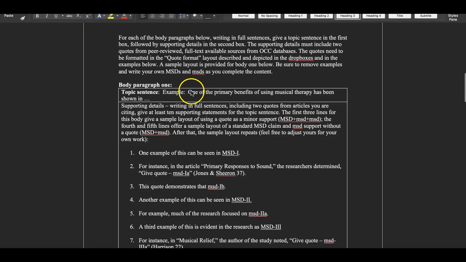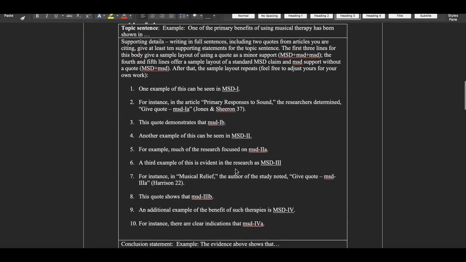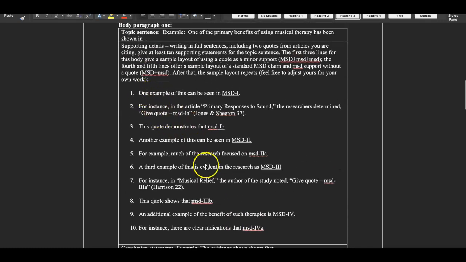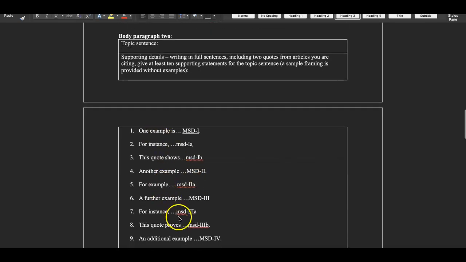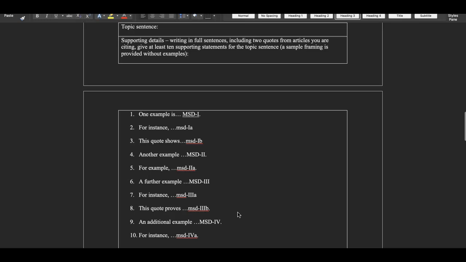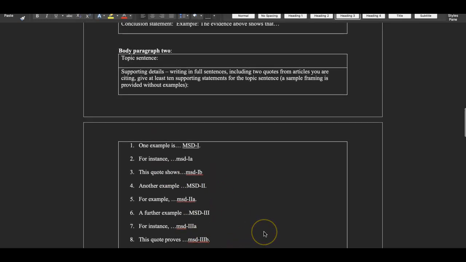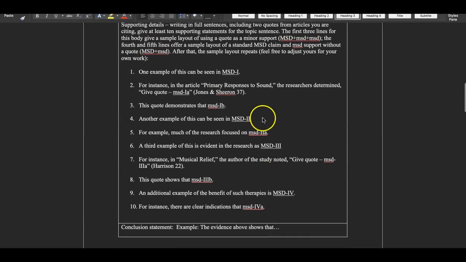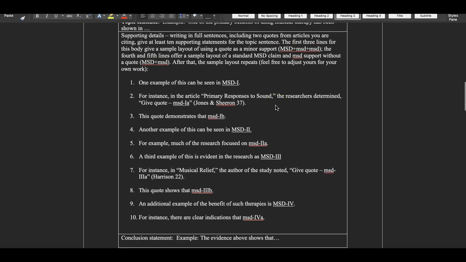So, body paragraph 1, all the details here are given in a template form. You need to remove all of these. That doesn't mean you can't leave one example, for instance, this quote, another example, for example, as they are detailed down here. It doesn't mean you can't keep those. You certainly can if this framing matches exactly what you're doing with your major and minor supports. This is given as an example of the layout of how yours might be laid.